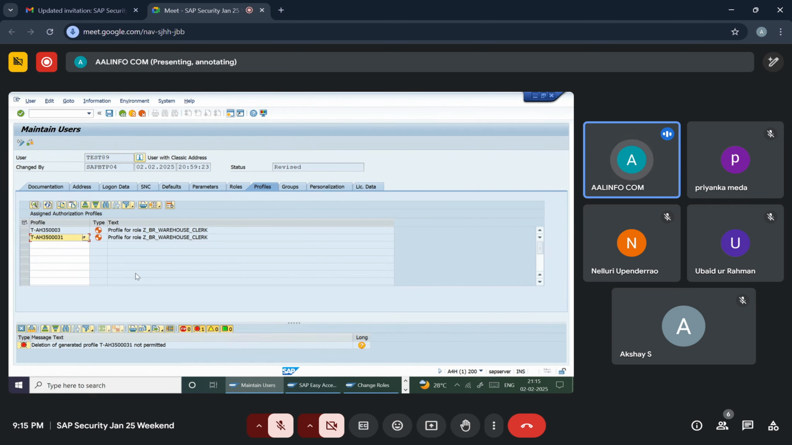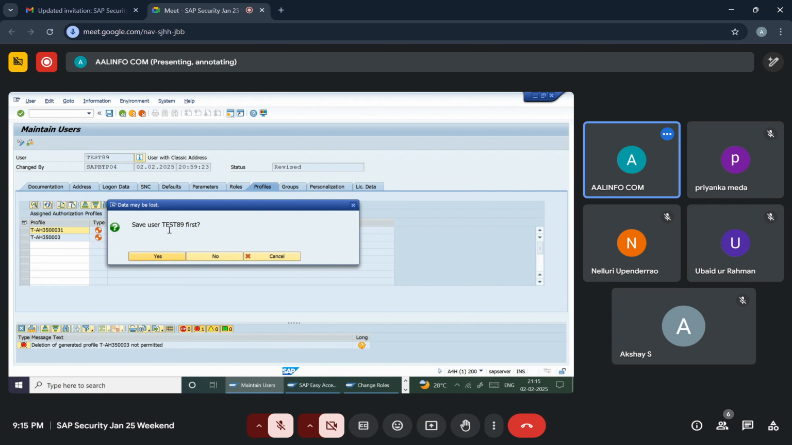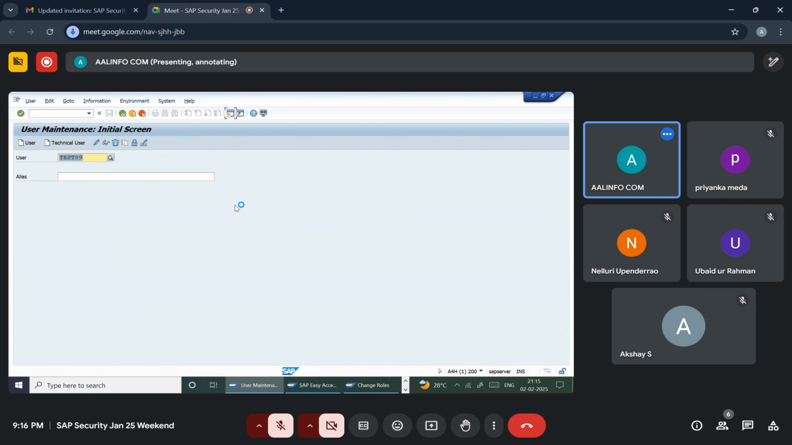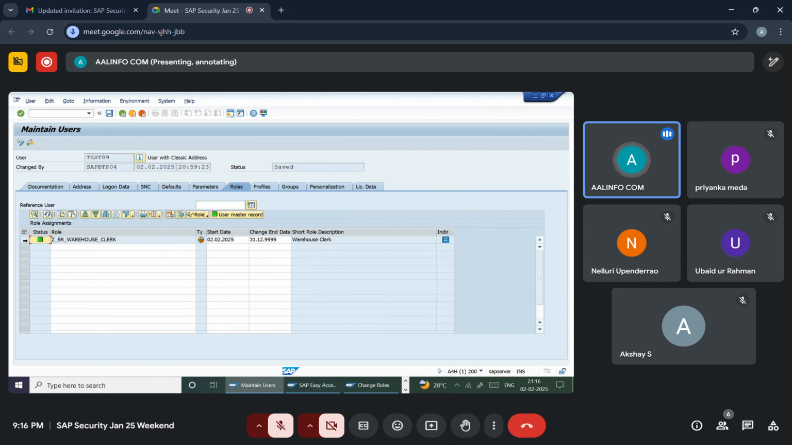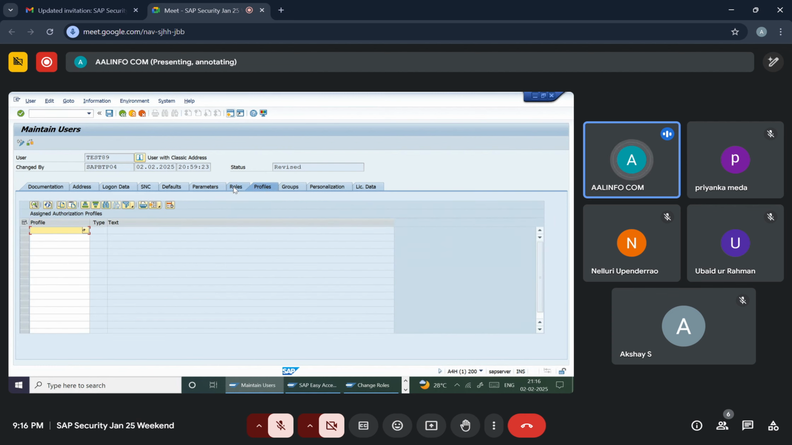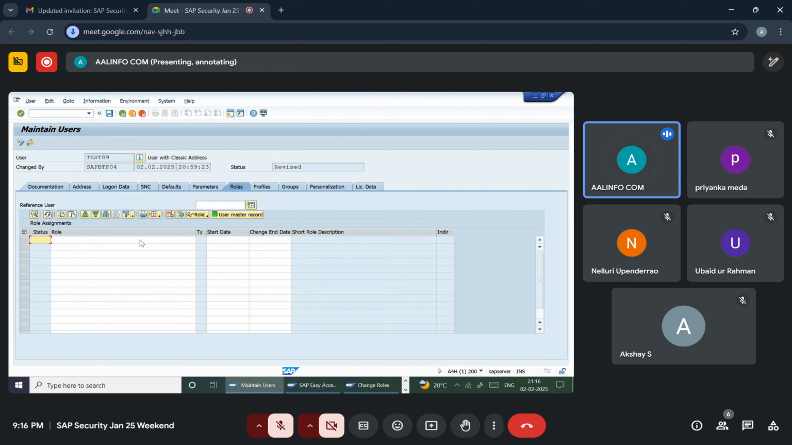This profile is assigned to the user. Interesting one. So if you remove it here, automatically the profile is removed. You can say the profile has been removed from the user, right?